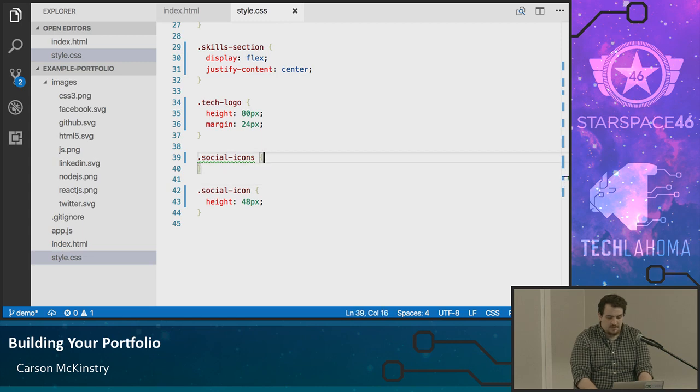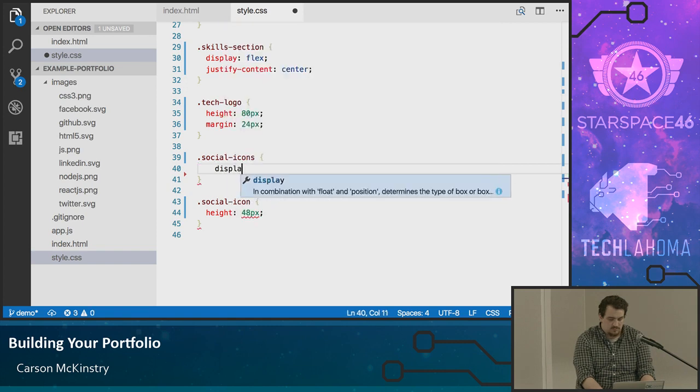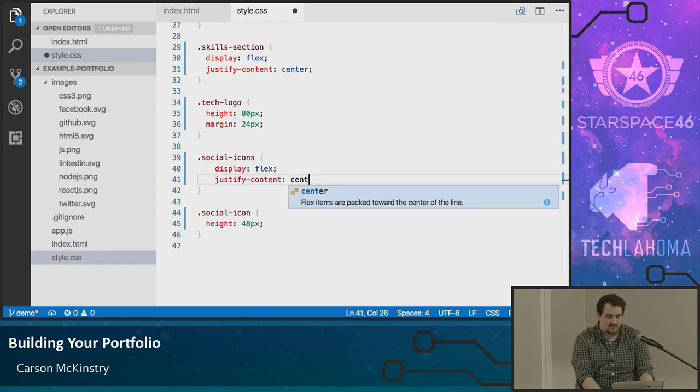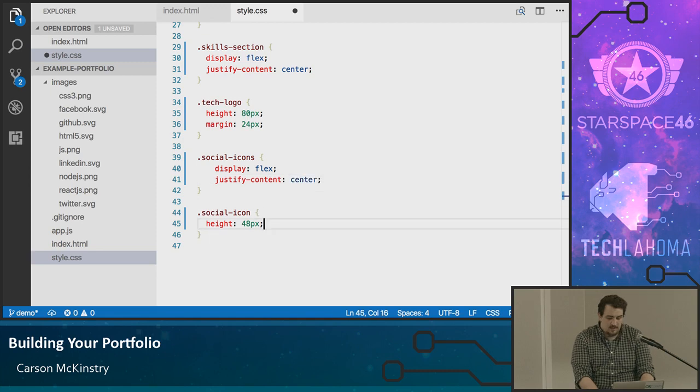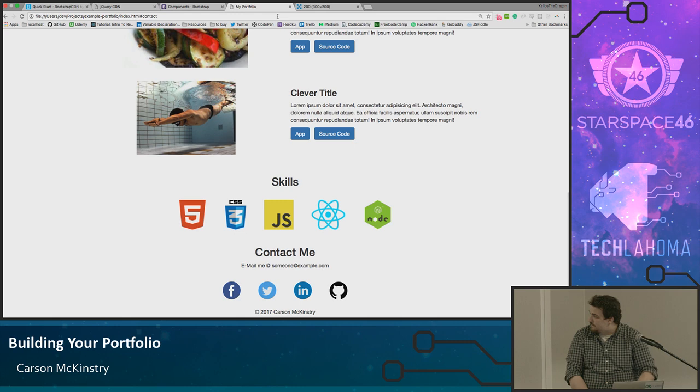And we also need to make sure that it's centered. So we're going to do our display flex again, and we're going to justify the content to the center again. I know for a fact these icons are going to be a little wonky at first, just because they're all going to be smushed up together. So we also want to add a margin, and we're going to add a margin of, say, 24 pixels. Let's take a look at what this looks like.